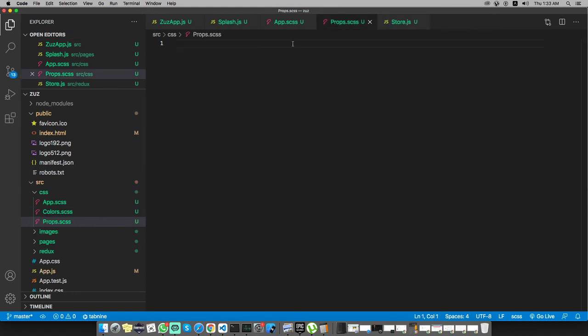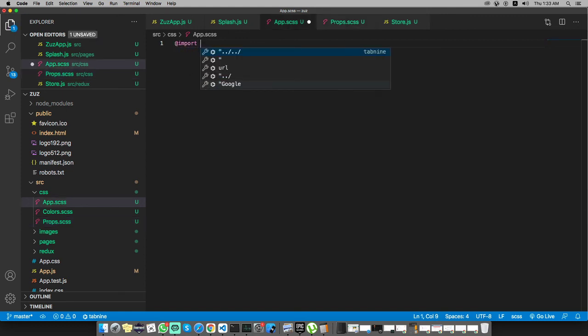And inside props I don't have to add anything for now, and inside app.scss we need to import colors.scss, and we need to import props.scss. If you have noticed, I have imported the colors.scss before props. The reason is I need to make the colors variable global so that it can be accessed inside props or app scss, because it is already included, by the way. Well, that was another bad joke.